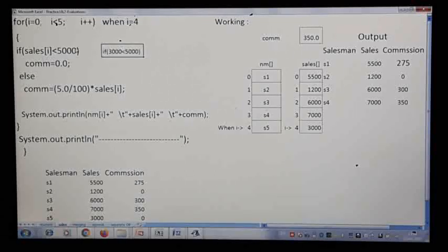The condition is true here. Commission will be set as 0 for this salesman. It is 0 now. So after this it won't go to the else part. It will reach the SOPLN statement, the printing statement. As it is the last record, you will get the salesman name as S5. I mean to say name of 4.